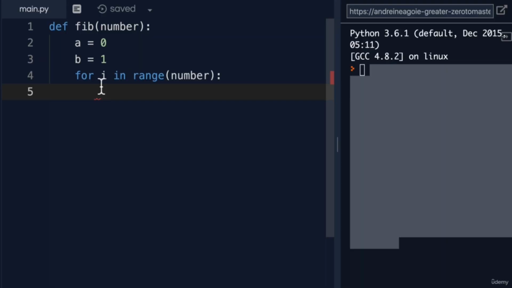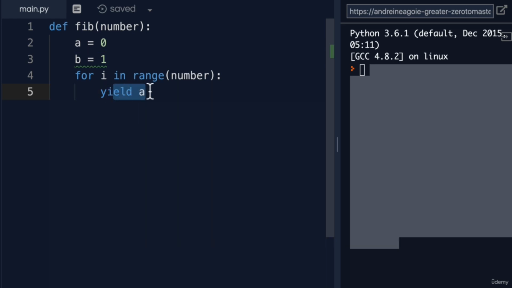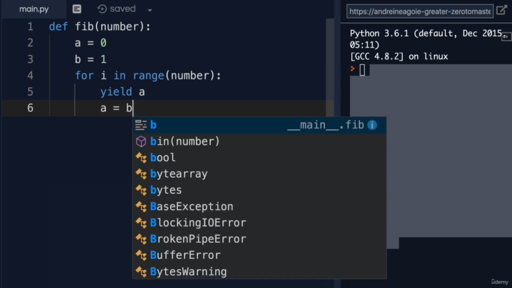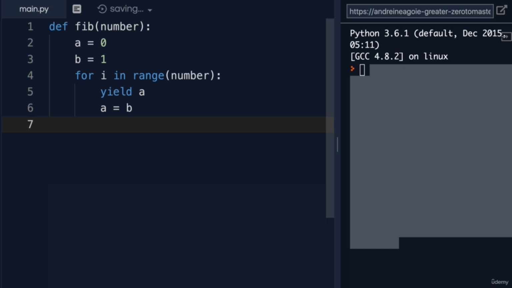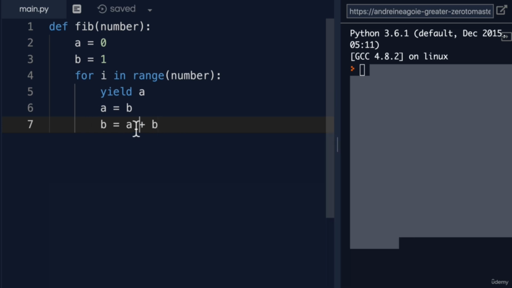So the first thing I want to do is to actually yield A and say, hey, just give me whatever A is, and then pause the function until the next part. After that, after the for loop goes to the next part, I'm going to say I want A to equal B, and I want B to equal A plus B. Let's see if that makes sense.